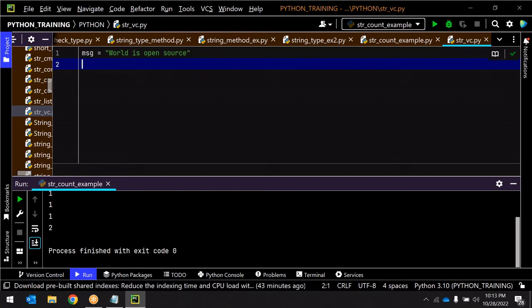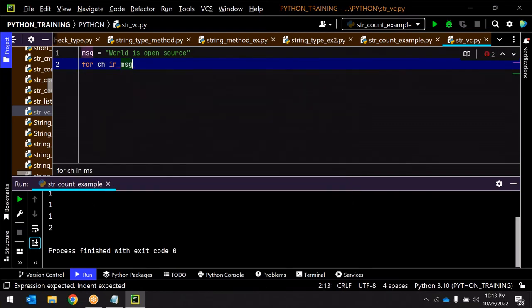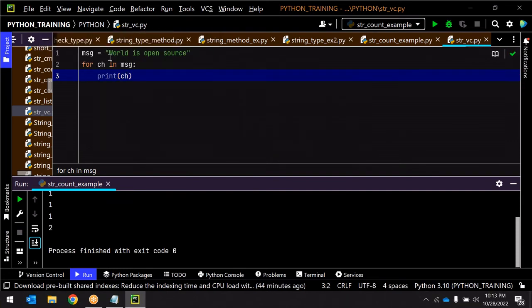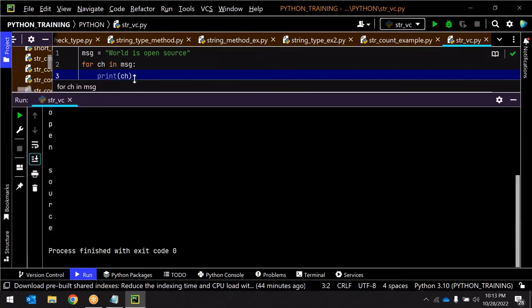The vowels are okay. I can actually do this way, so don't worry about it. Now here I can do for ch in message. If ch is in message, then I want to print the character. What is it going to do? One character per line. So it will print "world in open source" in a vertical line. Now you can see "world in open source" in vertical order.